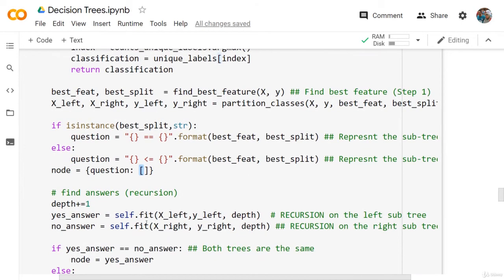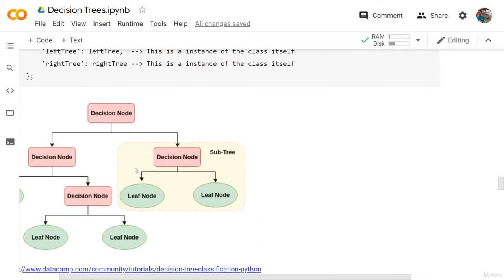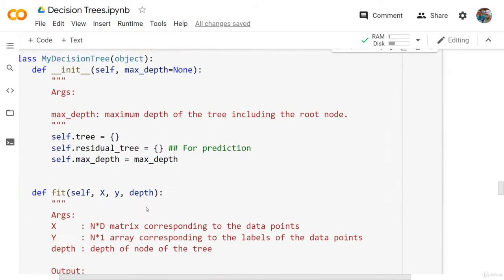Now, the answer for the first subtree, the right subtree, is actually the left and right subtrees of this subtree, right? So, for example, here we have a question and the answer can be either true or false, right? So this is the question, and the answers for this question are this decision node or this decision node. And for this one, the answers are this node and this node, right?